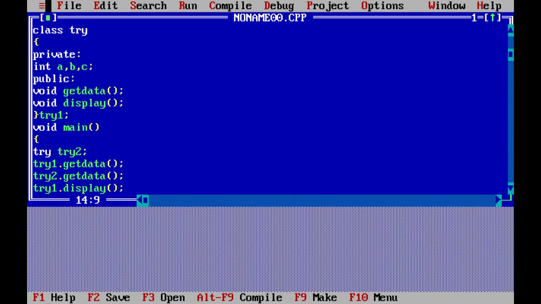I'm defining another object, try2. So try2 is the new object I am creating for the same class, try. If I want to create an object inside a main function or anywhere else, I have to create it like this. I have to give the class name to which I am going to create an object, and then the object name. Here there is only one class, try. So the class name is try, and the object name is try2. Now we are going to access the function inside the class.